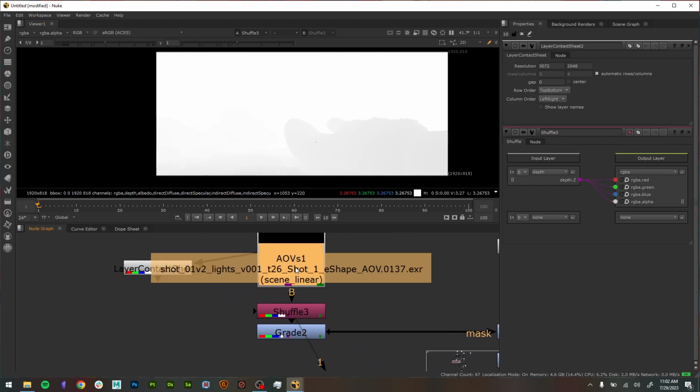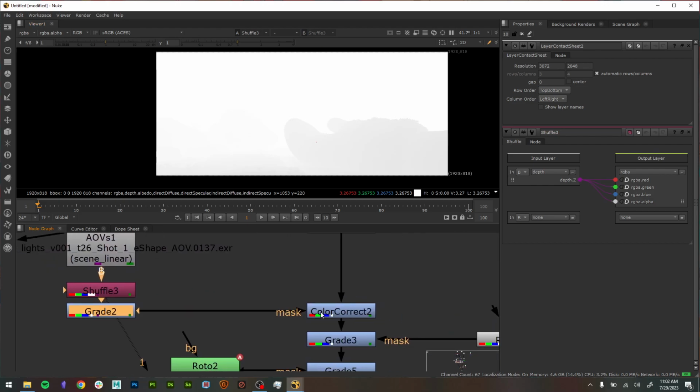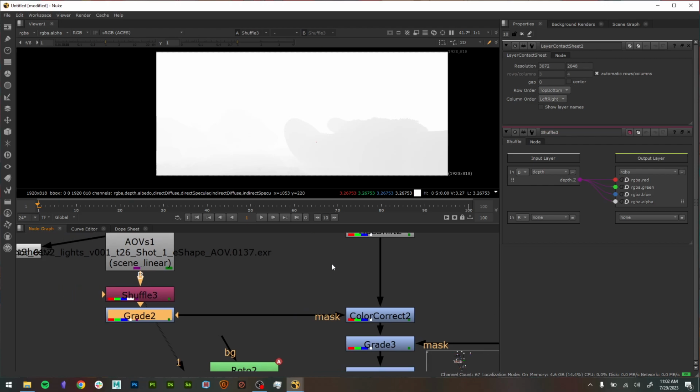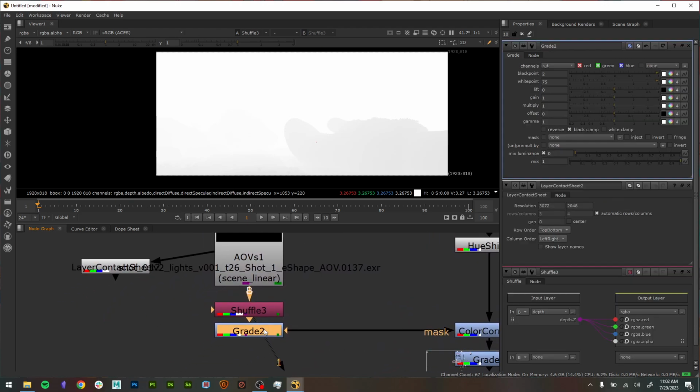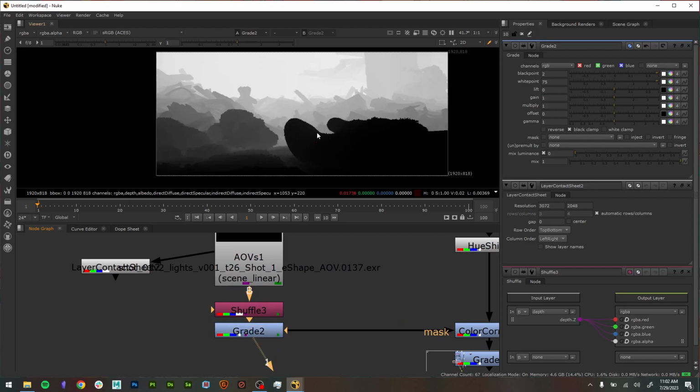So in order to get that to be within a 0 to 1 color range, because I'm going to use it as a mask, and masks go from 0 to 1, right? 0 means no mask, and 1 means full mask. What I did is I used a grade node. So we're going to look at this. On the grade node, we can set the minimum and maximum value, so the black value and the white value, and it's going to remap that to 0 to 1.